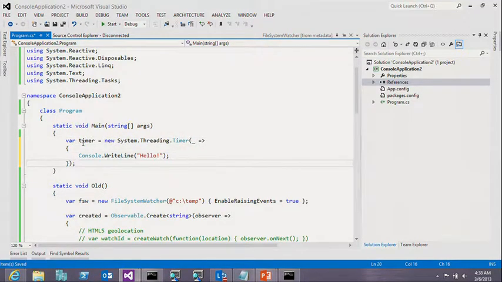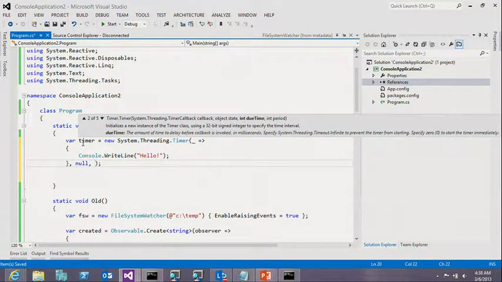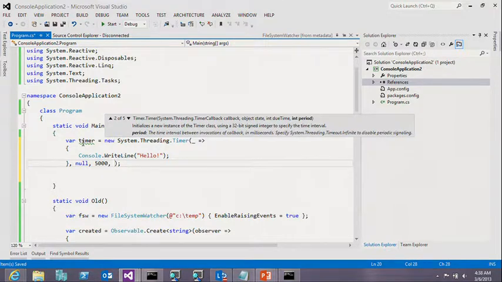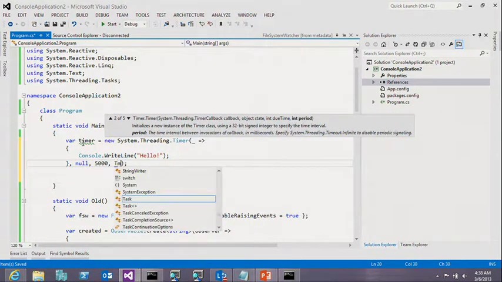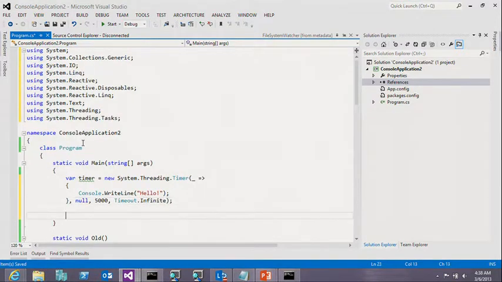But the interesting thing about this timer is you can also specify the state, of course, and the due time. Let me say 5 seconds over here. And then the period, let's just say Timeout.Infinite. So that's a one-shot timer that just fires once, 5 seconds from now. Now, if you don't root this timer for the garbage collector, and somebody garbage collects, the timer will never fire. And then you get some very mysterious behavior.